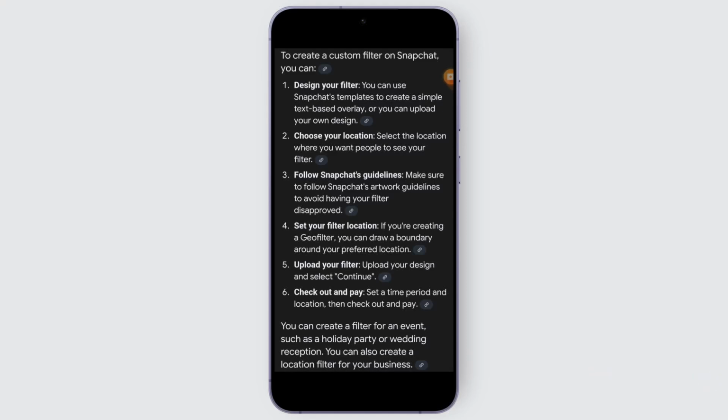If you're creating a geo filter, you can draw a boundary around your preferred location. And number five, you may upload your design and select continue. And on number six, you may just check out and pay: set a time period and location, then check out and pay. And you can also create a filter for an event such as a holiday party or wedding reception. You can also create a location filter for your business.